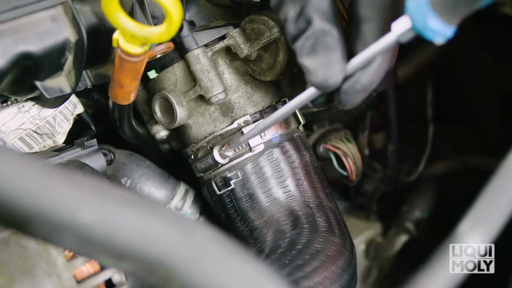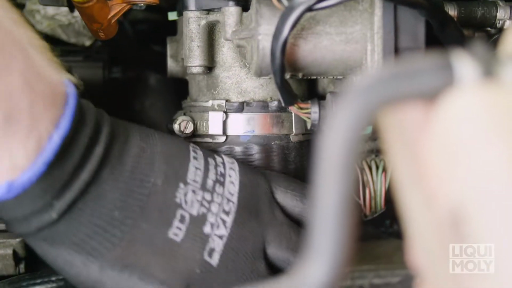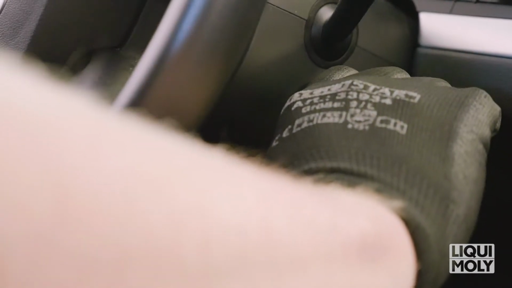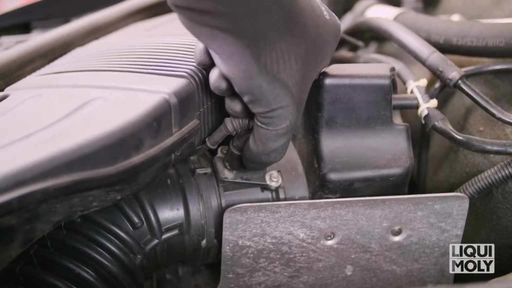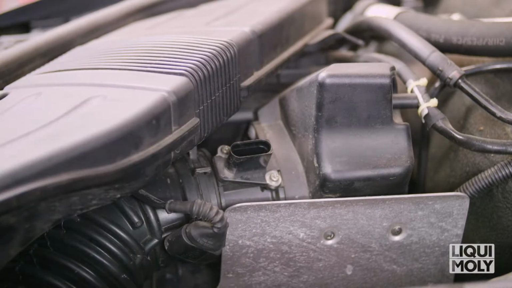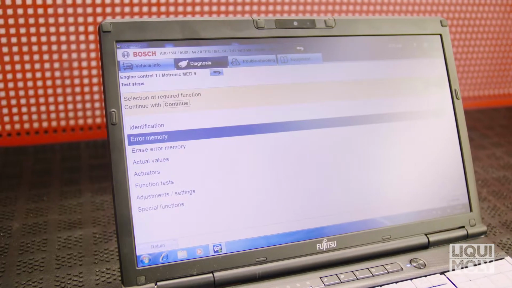To do so, proceed as follows. First, create direct access to the throttle valve. Next, start the engine. If the engine does not start with the intake hose or pipe removed, disconnect the mass airflow connector while the ignition is off. This should cause the system to enter the limp home mode, allowing the engine to run.